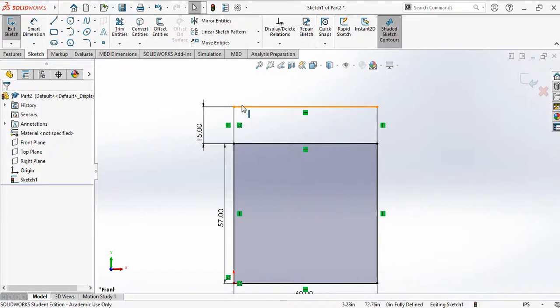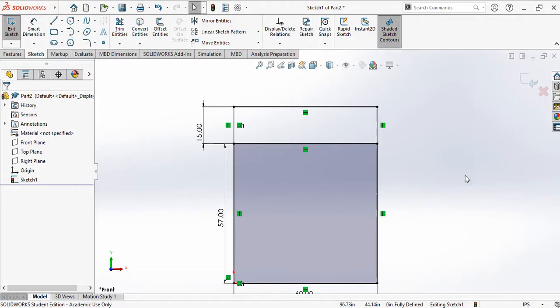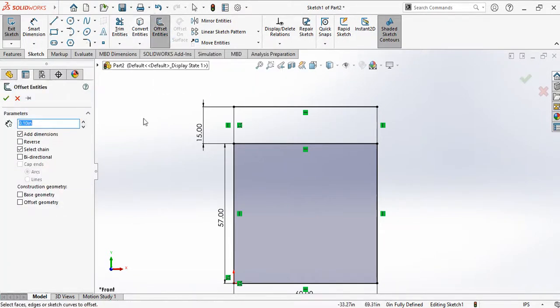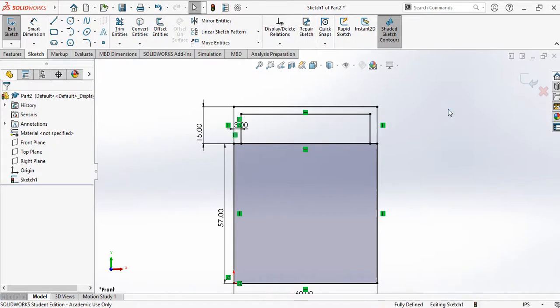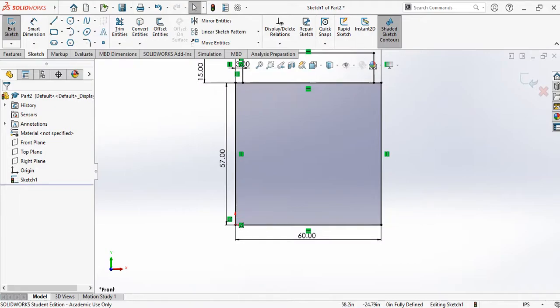Offset, we need to offset this line, this line, this line by 3 inch. So we select offset entity. Insert the dimension we need to offset. Select the lines we're going to offset from. Confirm. Okay, done.